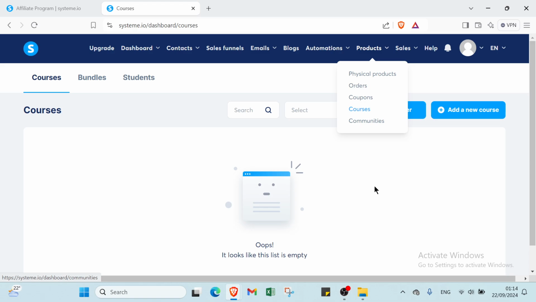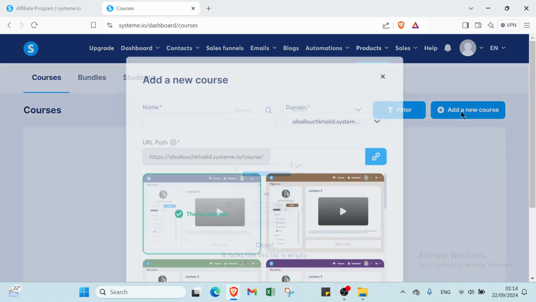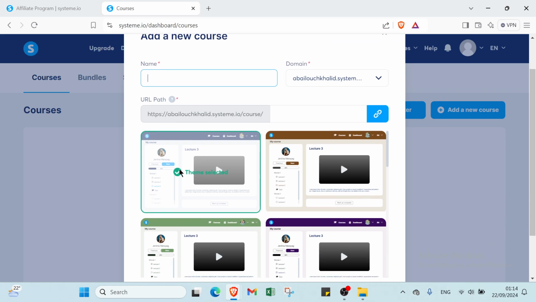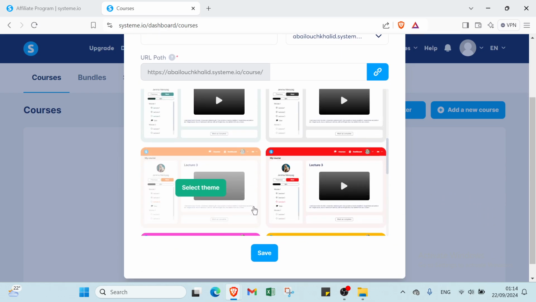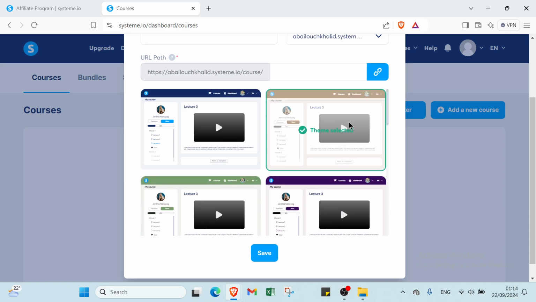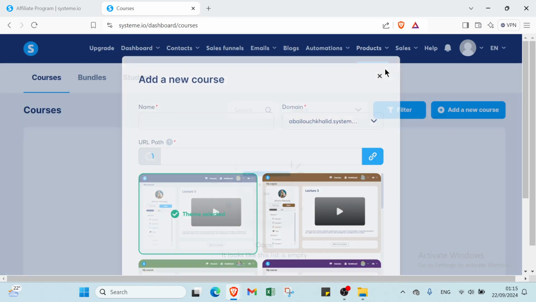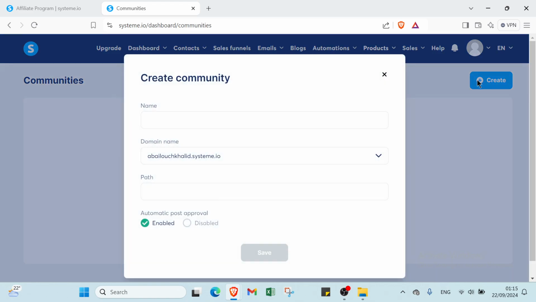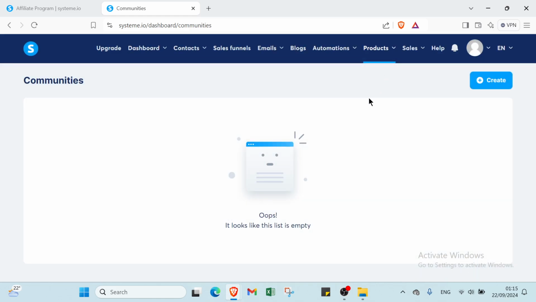We have also courses here. You can just click over courses and you click over add a new course. Once you do that, you write your name, your domain, and your path here, and you choose here the one you want. Then you click over save. We have also here communities. You can just click over create, you write your name, your domain name, your path, and your automatic post approval. You choose between enabled and disabled, and you click over save. So this is how you can get started and create your products.